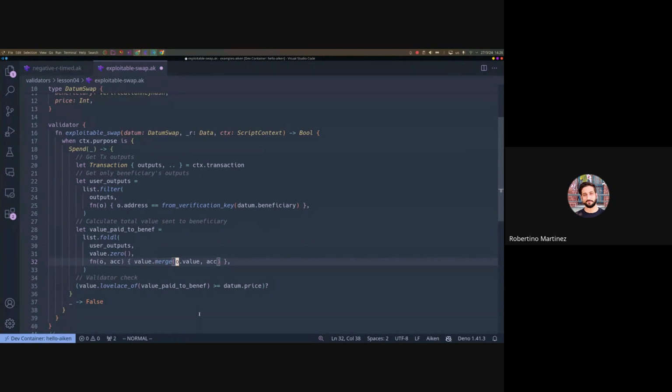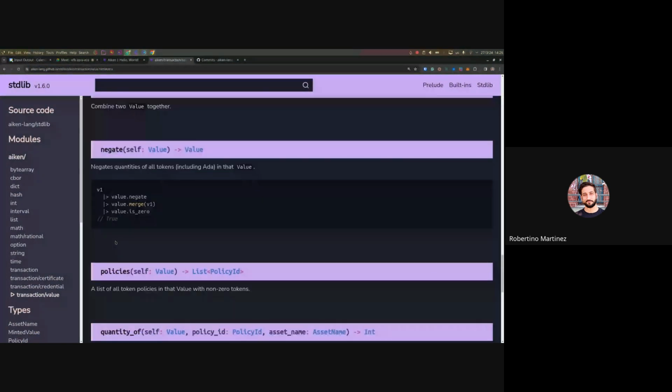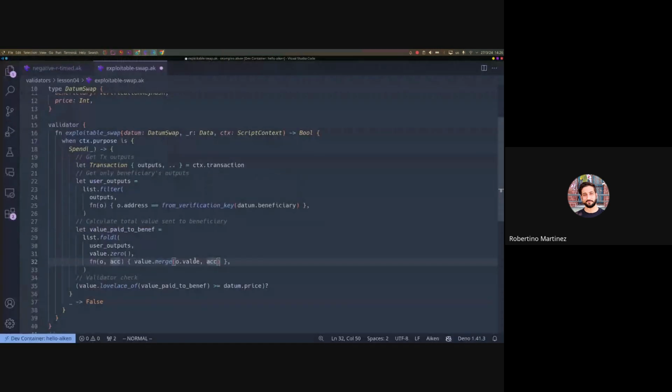So we're going to merge the value of each output with the accumulator. Merge combines two values together, like a semigroup operation. If you remember from Haskell, it's a binary operation that combines the values. So it's a semigroup. And if we do that for all the values, we'll eventually get a single output.